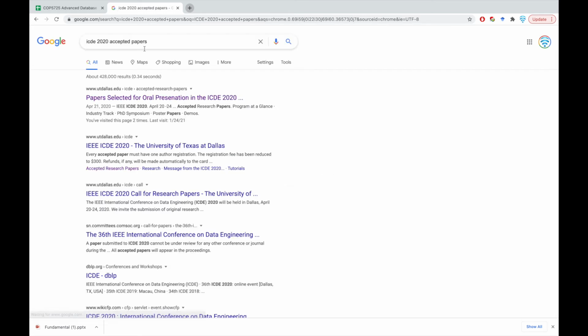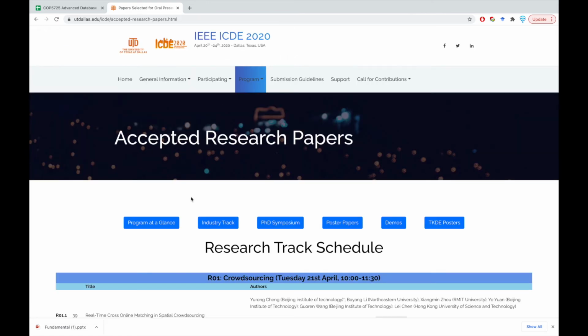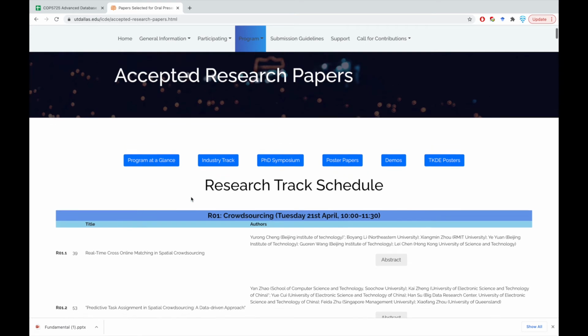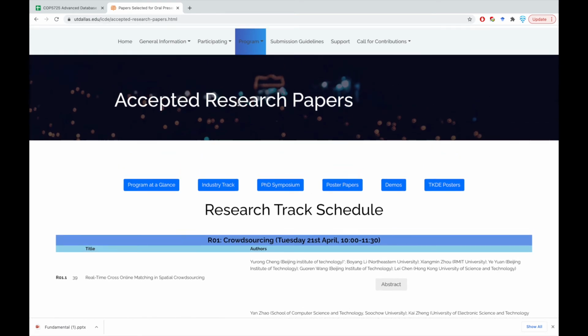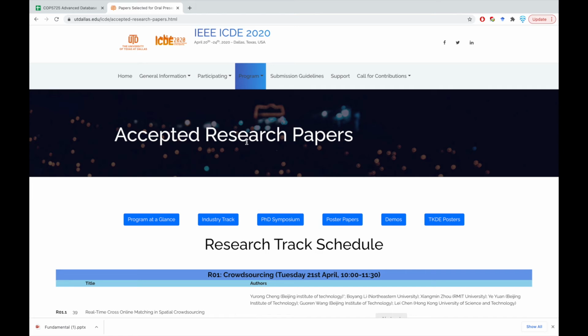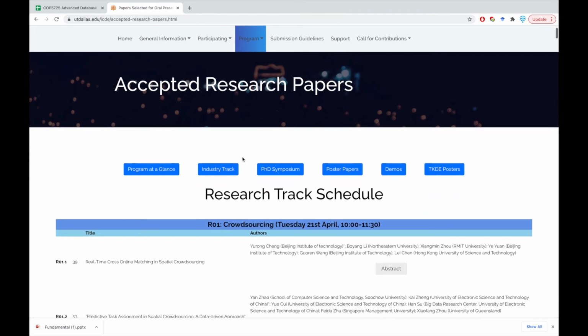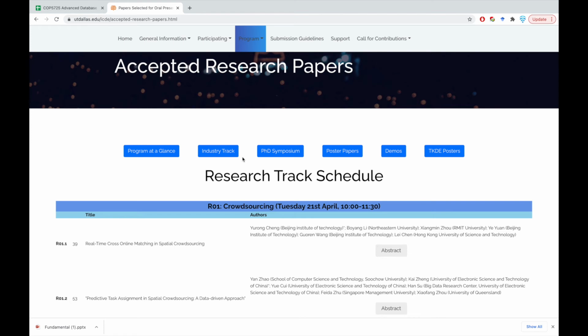And we can search in Google. Normally, all such conferences will provide this kind of list for you, so you can know which papers are accepted by the top tier conferences. Like here, we show the accepted research papers by the ICDE conference in 2020. And so there are all the full papers. We may also have some short papers, but I don't suggest you read these short papers. Please implement your project based on full papers instead.